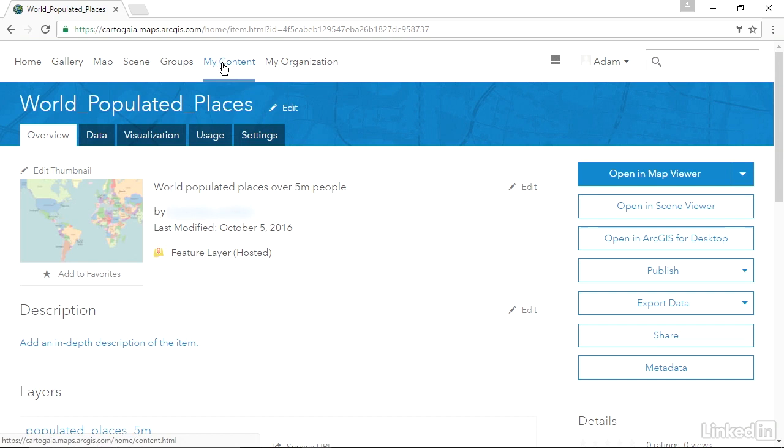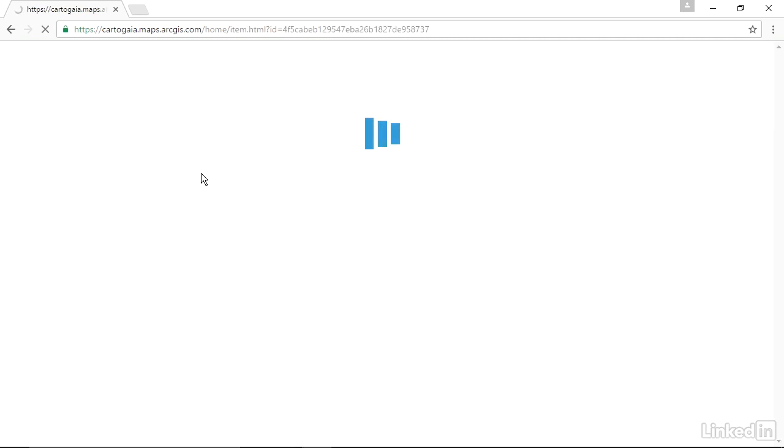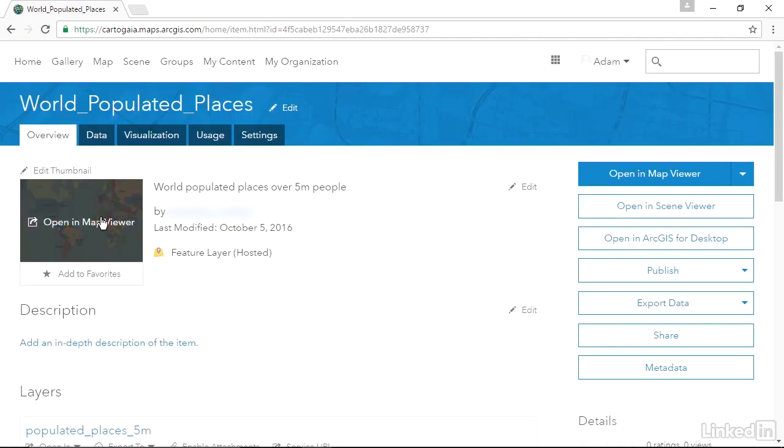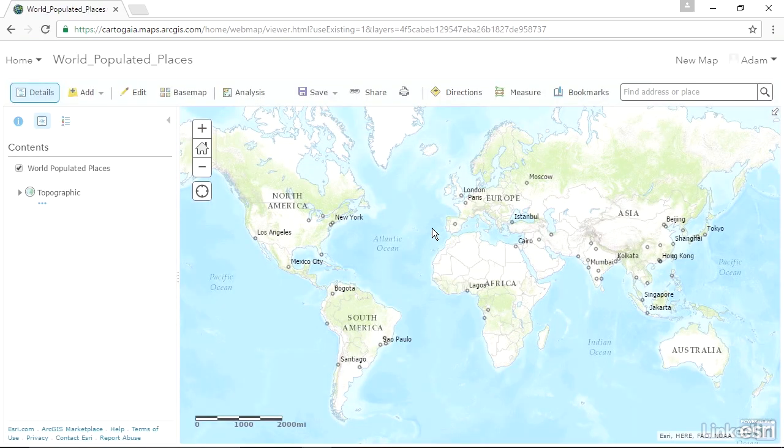We can also visit the My Content section by clicking on the tab at the top of the page. And we can verify our data set is here, the World Populated Places. Let's go ahead and click on it. And that'll bring us back where we can see the thumbnail of our original map. And if we want to, we can press Open in Map Viewer to view the data right on top of an ArcGIS Online base map. Here we can see the Populated Places data layer right on top of the topographic map inside of ArcGIS Online.